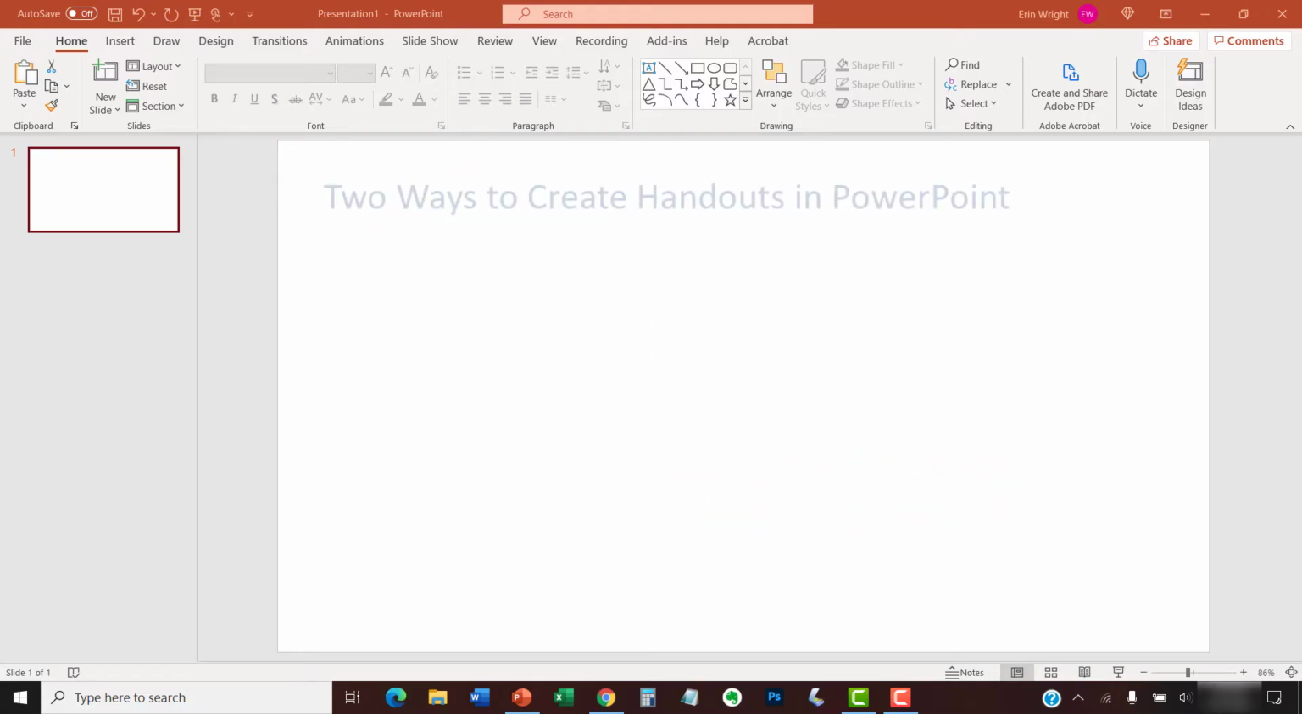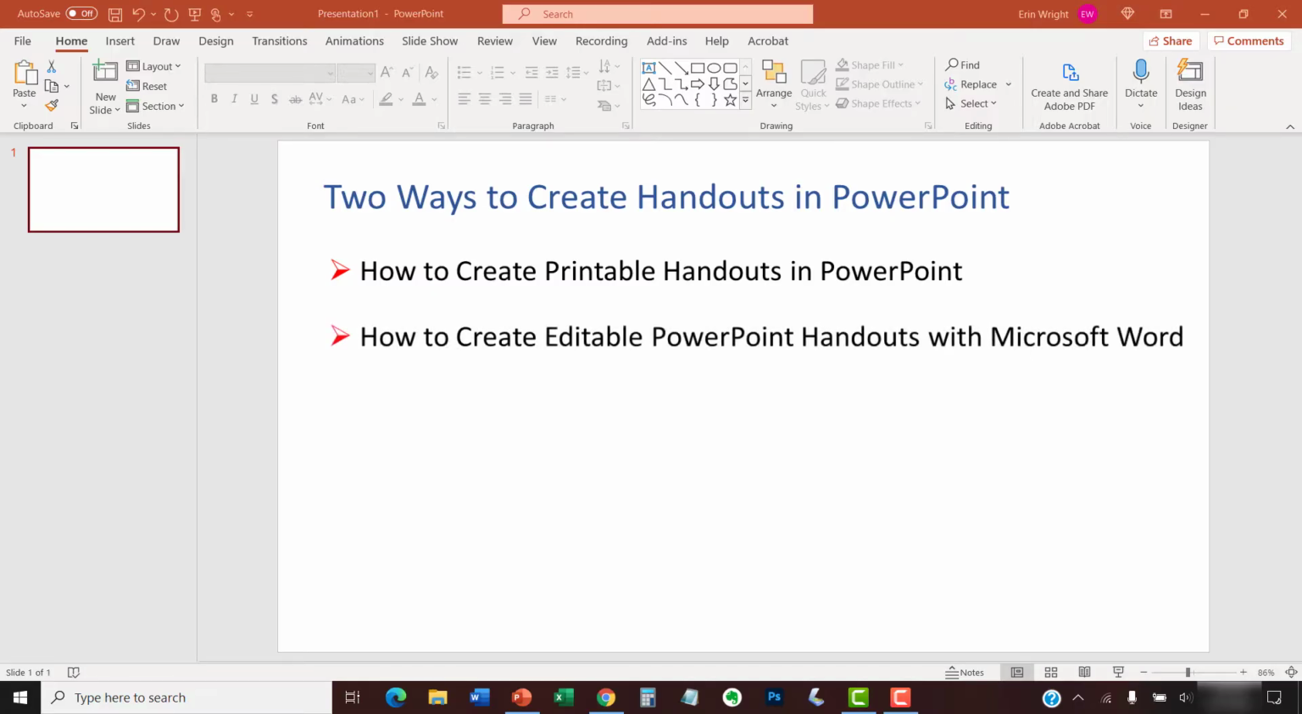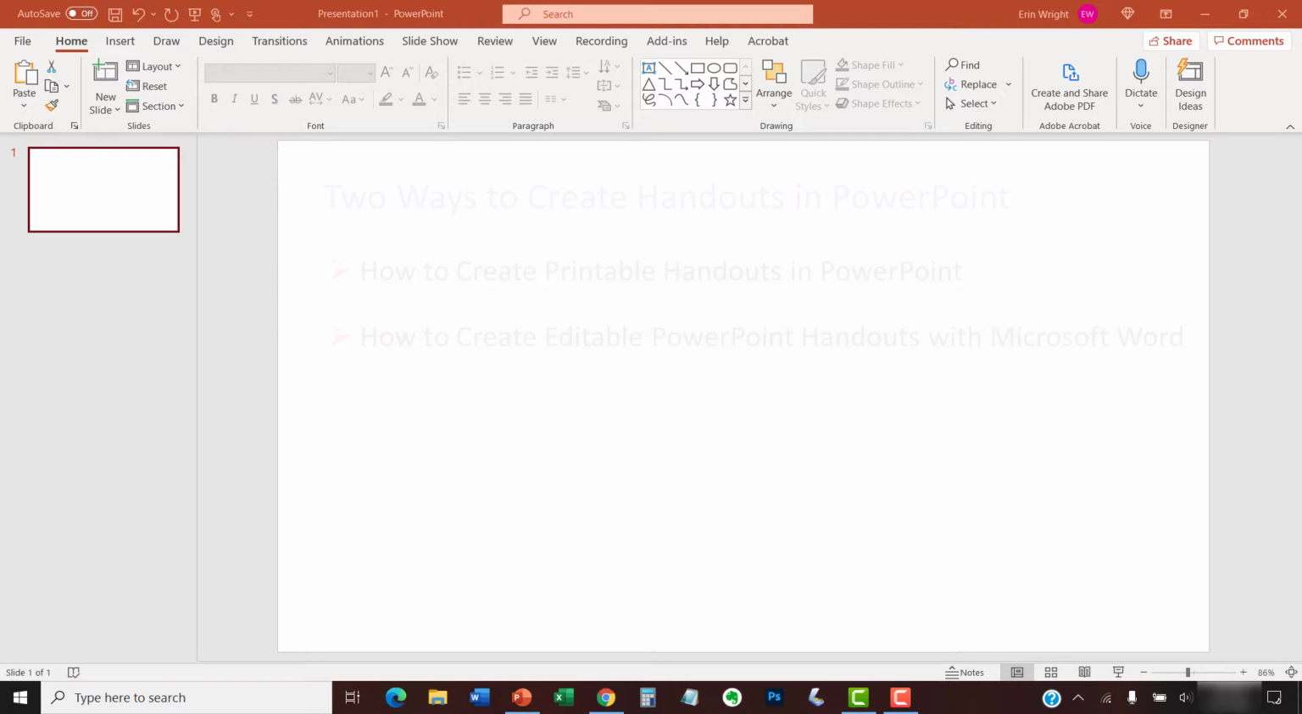This tutorial shows two ways to create handouts in PowerPoint. First, we'll look at how to create printable handouts in PowerPoint. Then we'll look at how to create editable PowerPoint handouts with Microsoft Word, which of course are also printable.